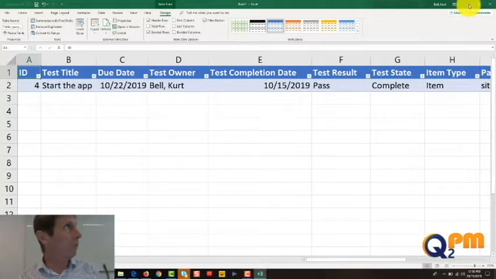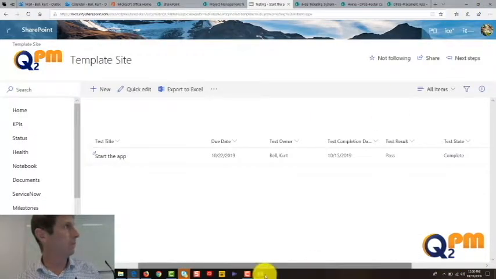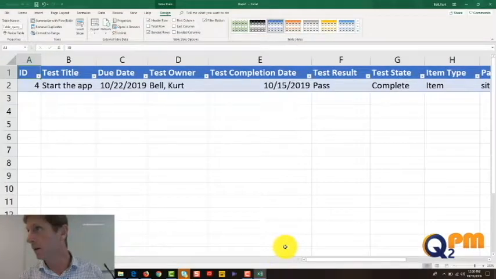Now, before we... Yes, sir? Put the filters automatically. Yes, it applies the filters automatically.